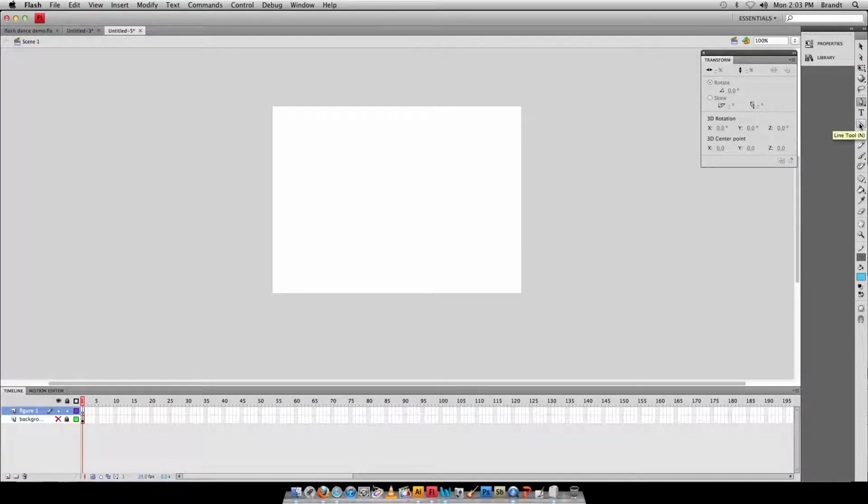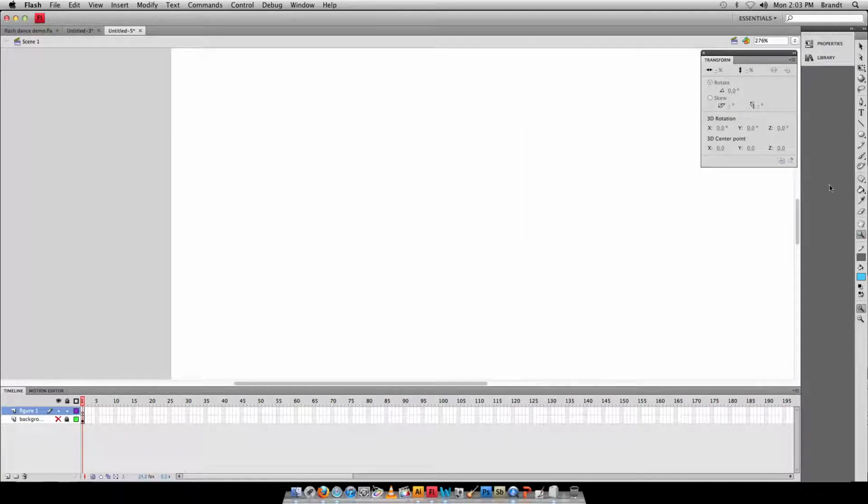What I really recommend for this is working with the line tool, okay? And the shortcut for that is just the N key on the keyboard. So first off, I'm going to zoom in a little bit. I can take my magnifying glass, and I'm going to zoom into a pretty big area. I don't want to make my figure too small. Take my line tool, and I'm going to create some simple pieces for it.